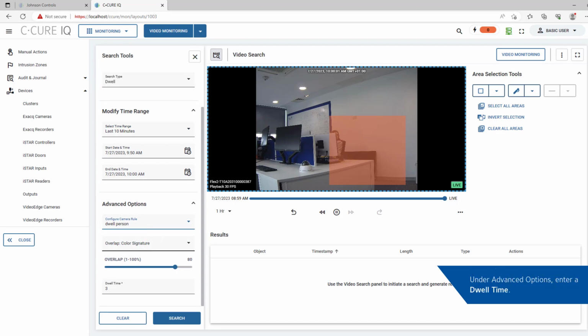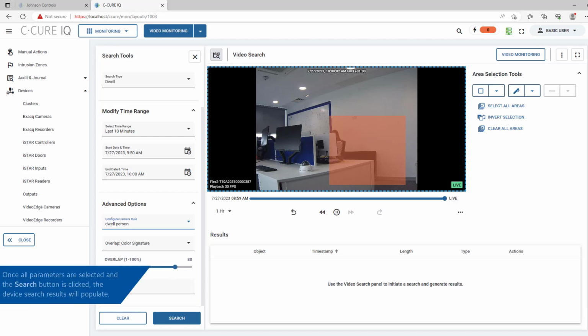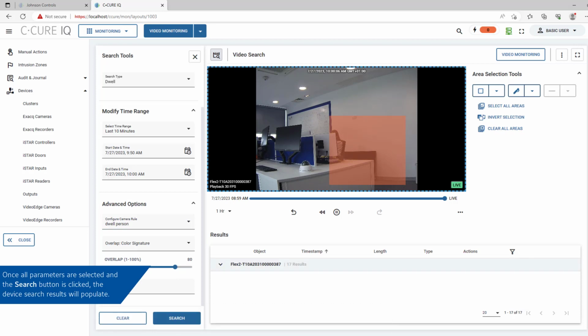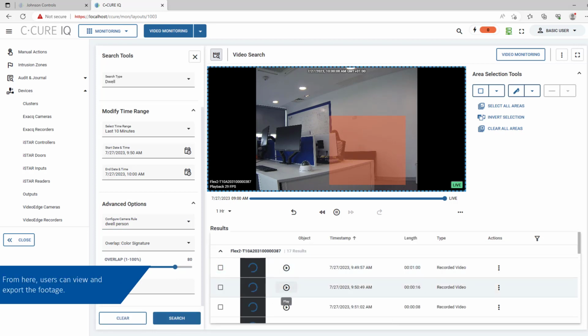Under Advanced Options, enter a dwell time. Once all parameters are selected and the search button is clicked, the device search results will populate. From here, users can view and export the footage.